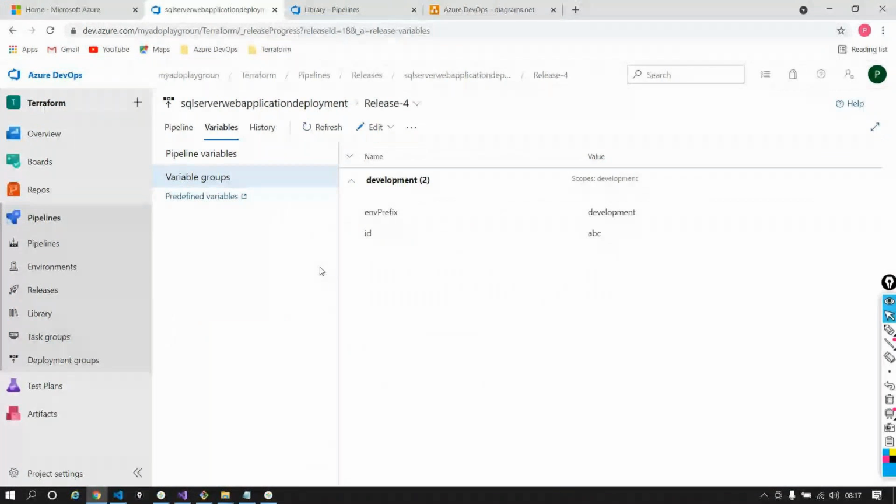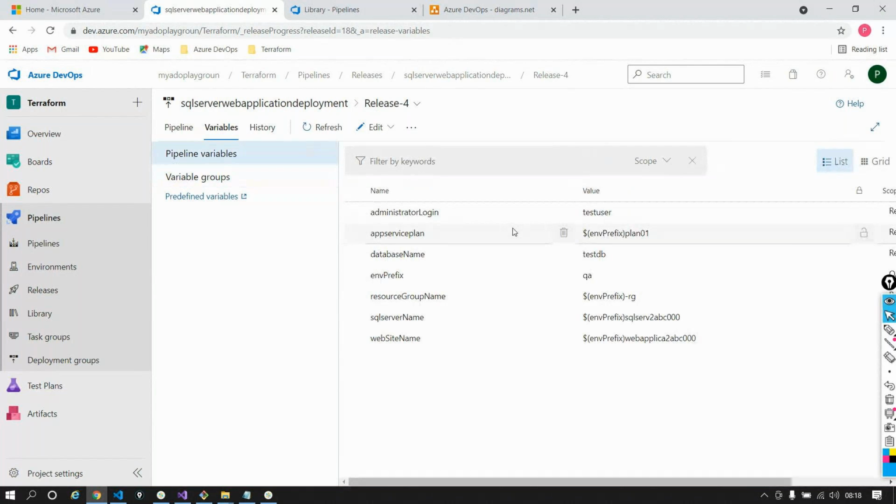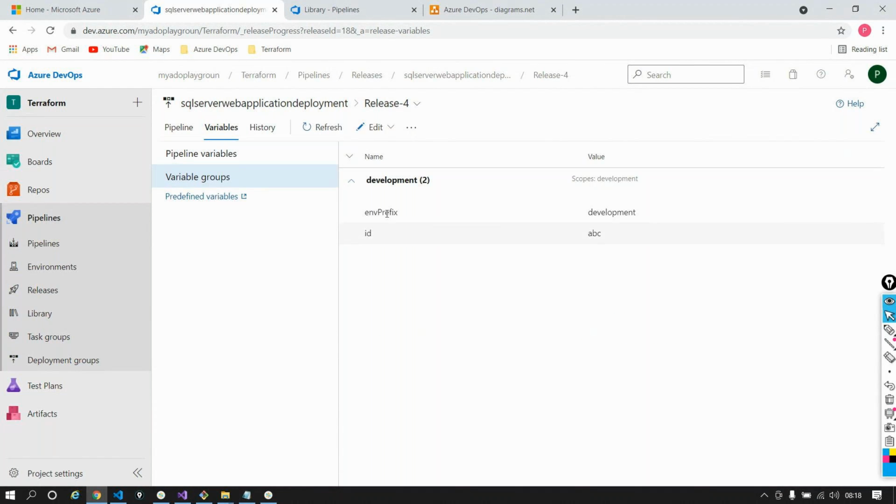So best practice is declare all the variables that are common in the variable group. Declare all the variables that are specific to a pipeline in the pipeline variables. So normally we have fewer pipeline variables. We have more of variable groups out there. Meaning what is really changing out here is just the environment prefix. The rest all can be declared the way they are. But if you are looking for better management, please declare all your variables in the variable groups out here. Does it answer your question, Akila? Yes.